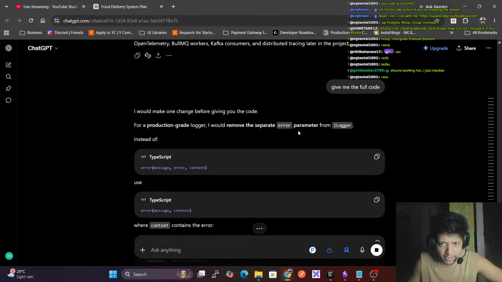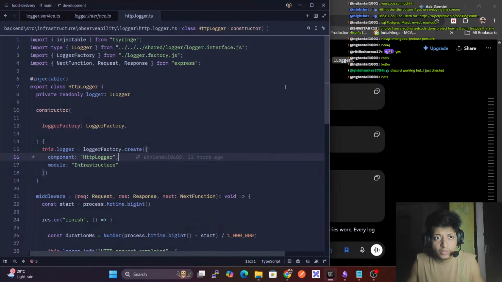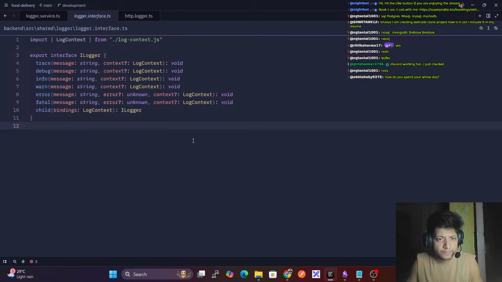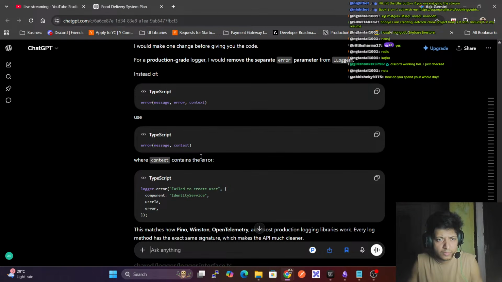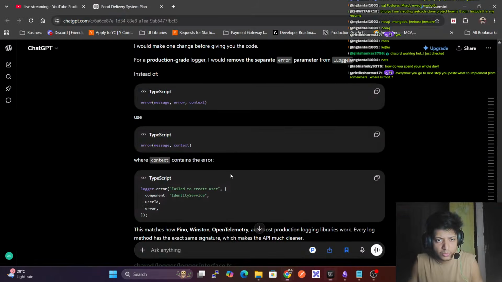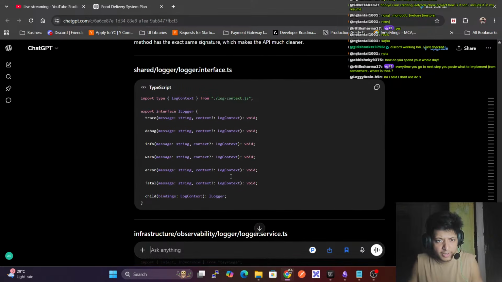I would remove the separate error parameter from iLogger. iLogger, hold on, go here. This is my logger interface. Error, message string, error unknown, log context. Logger interface. Okay, message context log context. Okay, we can keep this.